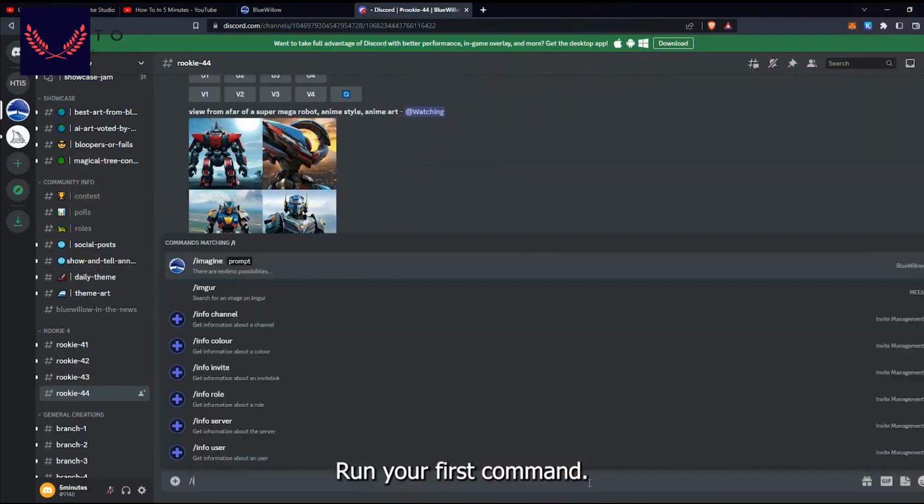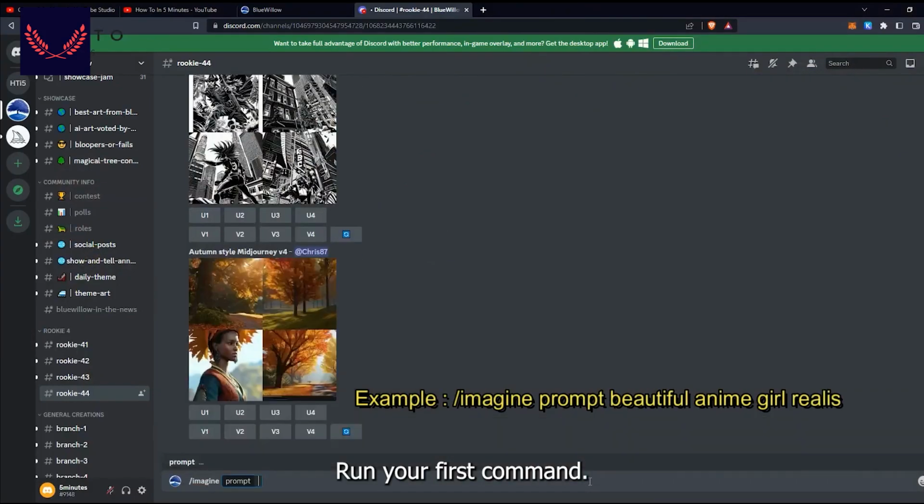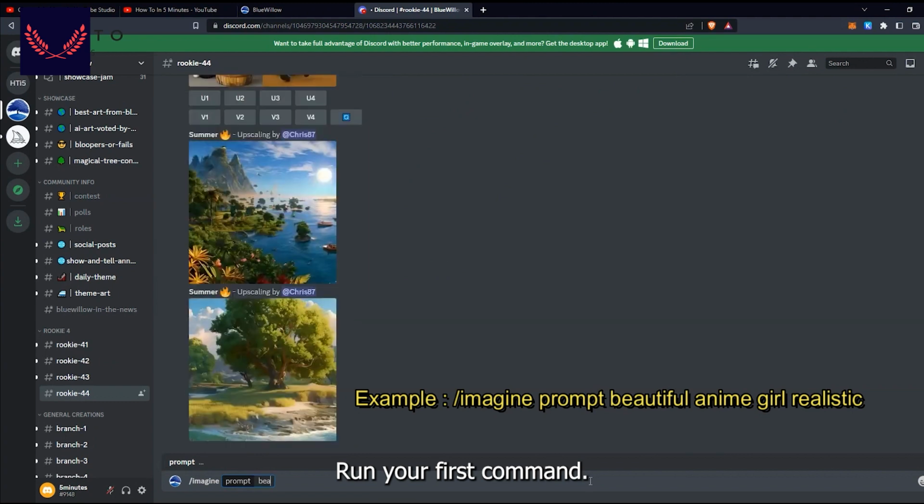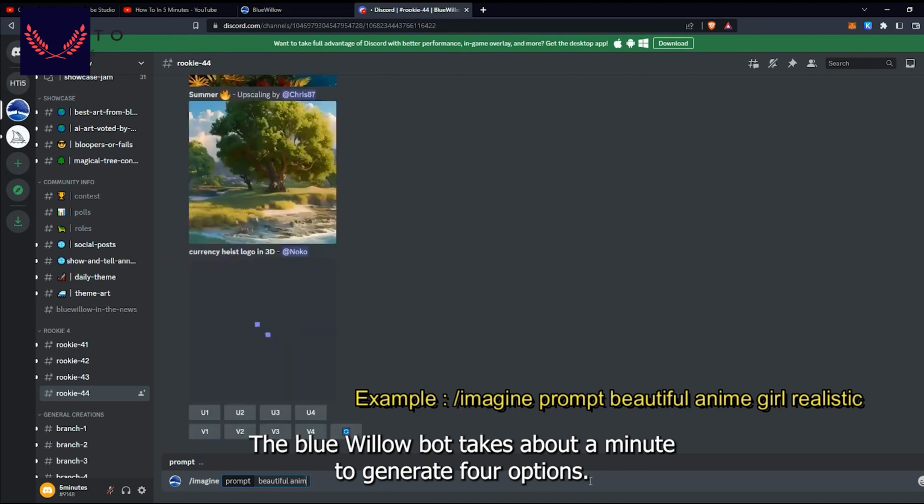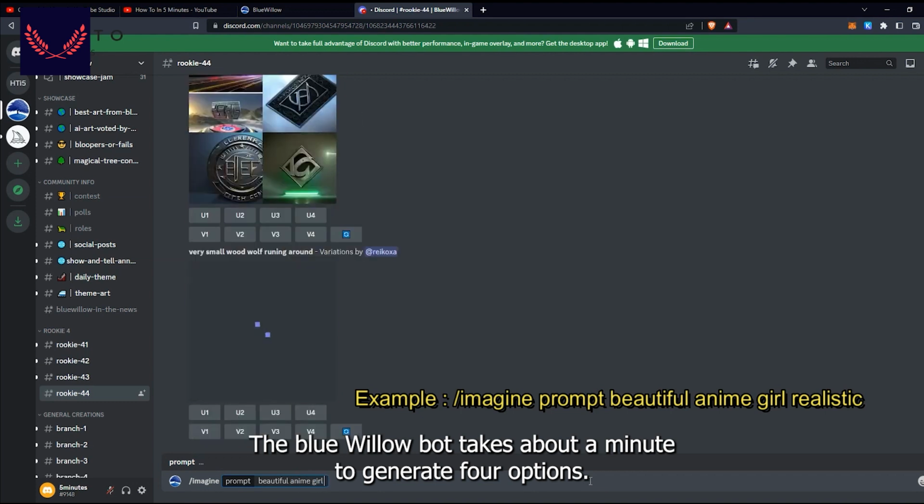Step 4. Run your first command. The Bluewillow bot takes about a minute to generate 4 options.